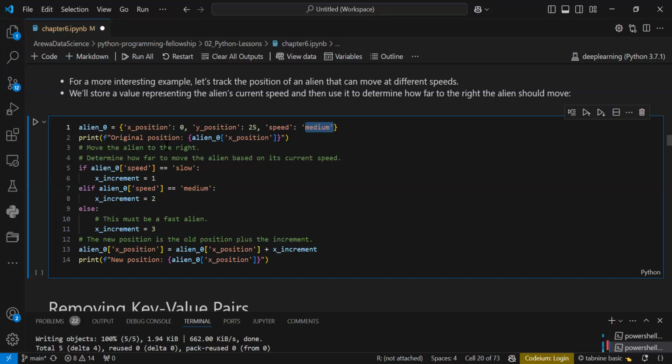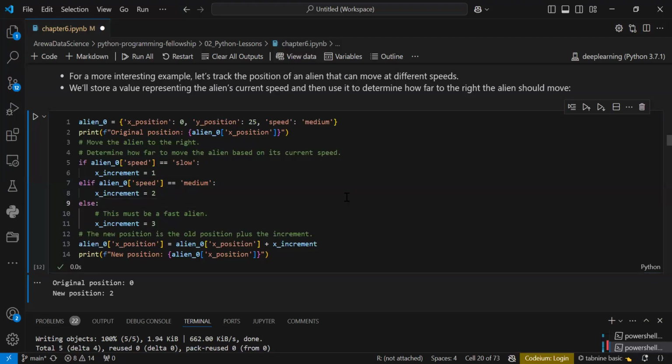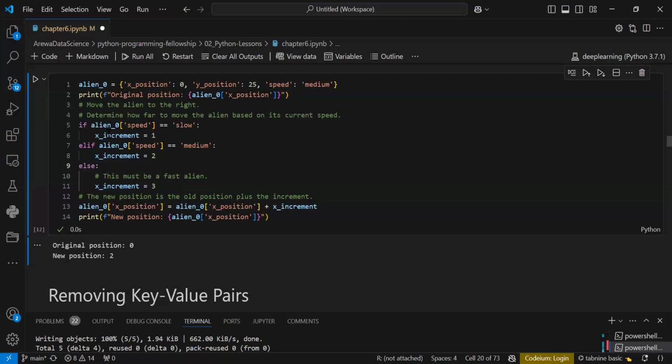So when we try to print the original position, the position before we change it, this is how to access the x position here. So let's run so that we can go ahead line by line.